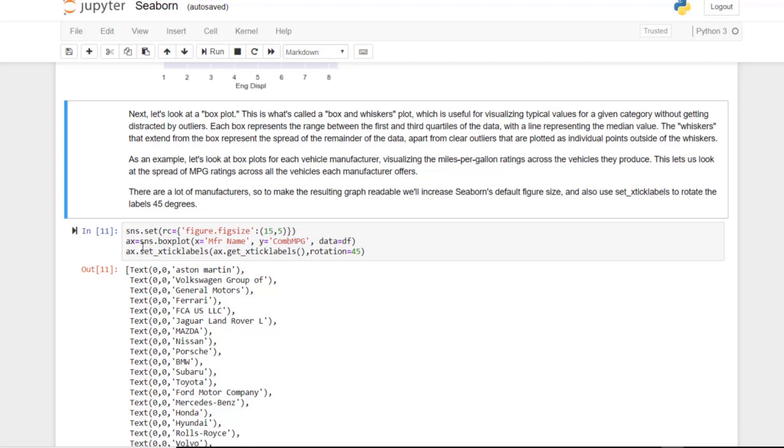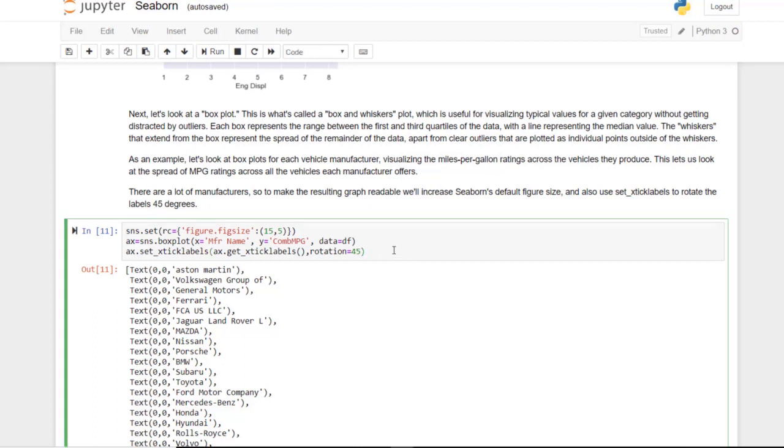We will then set the tick labels on that plot to have a 45-degree rotation. That way they'll be easier to read because there's a lot of them. So the syntax here is set xtick labels on the xtick labels that we get back from that plot, with a rotation of 45 degrees. It's basically saying I want to set the labels on the x-axis to the existing labels, leaving them unchanged, but specifying a rotation of 45 degrees. So let's go ahead and kick that off.